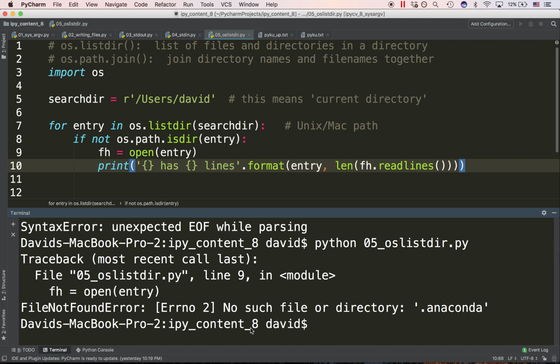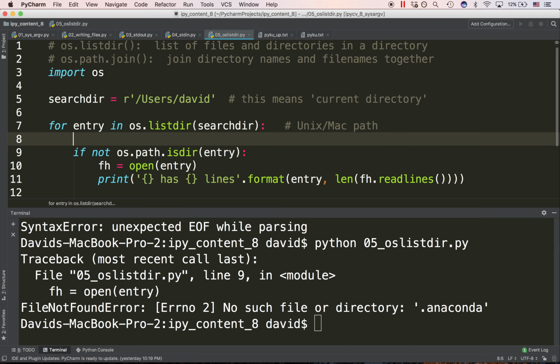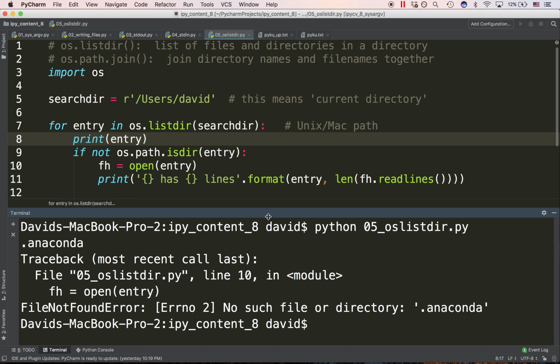Okay. This is kind of interesting because at this point, I'm attempting to open up a file that Python is saying doesn't exist. Now, why don't I go ahead and just print that file name just to make sure that it is there and what it is. And although it's called .anaconda, that shouldn't throw you. .anaconda happens to be a utility file or directory in this home directory.